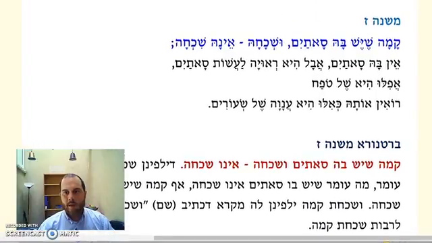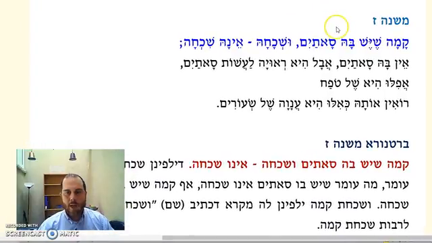Peah, Perek Vav, Mishnah Zayin. So this Mishnah is going to talk about what's called a kama. Kama, as we've learned before, are crops that are still attached to the ground.